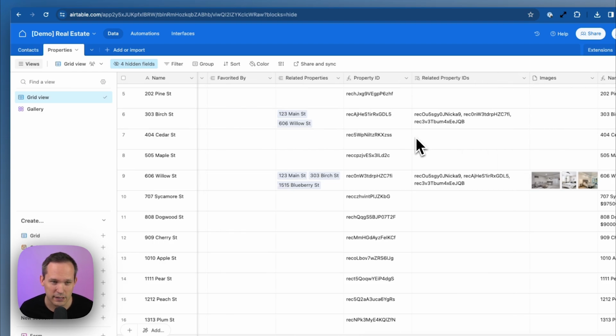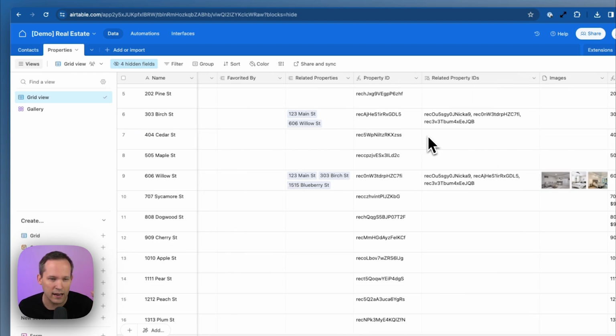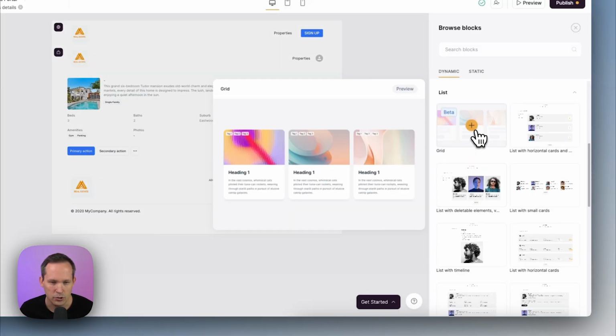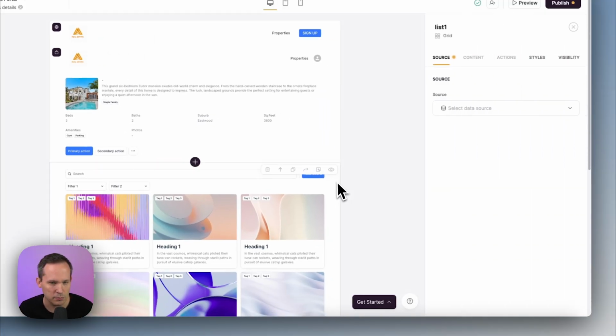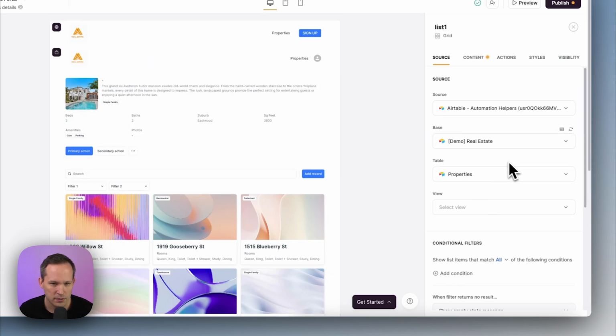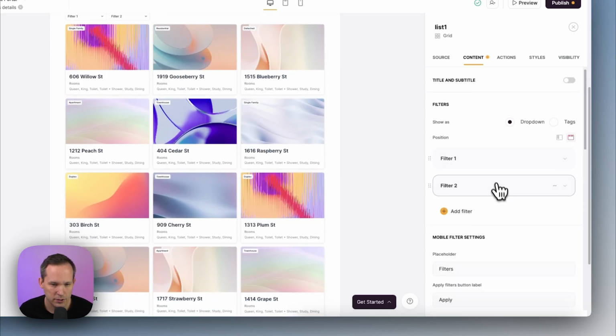The reason we're doing this is so that we can have some conditional logic to say, okay, well, if this property exists in these related property IDs, then those are the ones that we're going to show on the page. And let's use our new list component that we were just using before. And so we've got our data source mapped out. Let's hop over to our content.